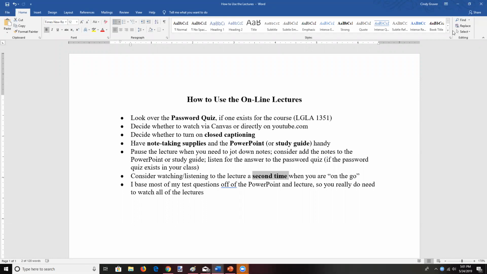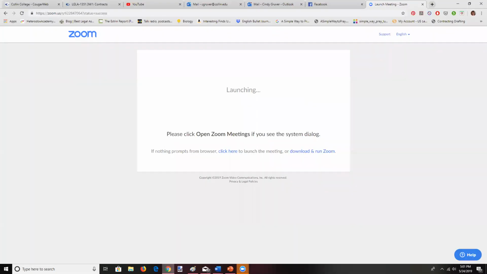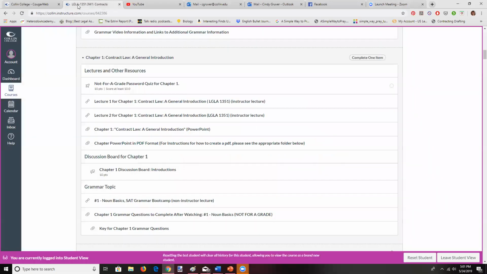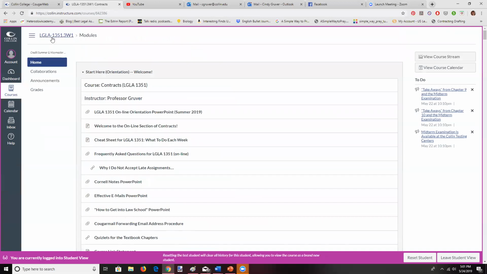The first thing to consider is, does my class have a password quiz? Currently, I only have them in my contracts class. So if you are in that class, you definitely need to be paying attention to the password quiz. Typically, if I have a password quiz, it'll be right at the very beginning of each module. And you can see here I'm in the contracts class.